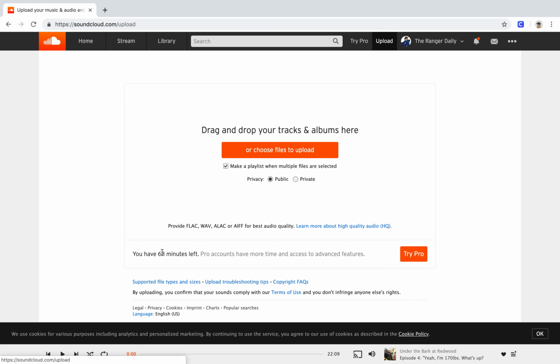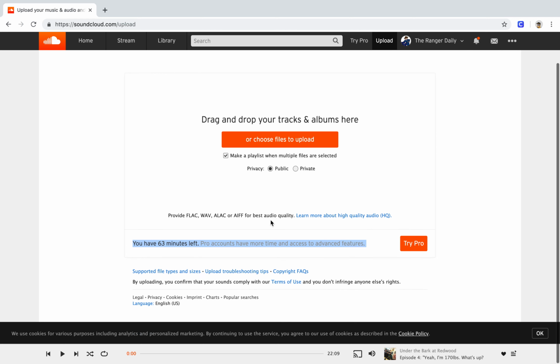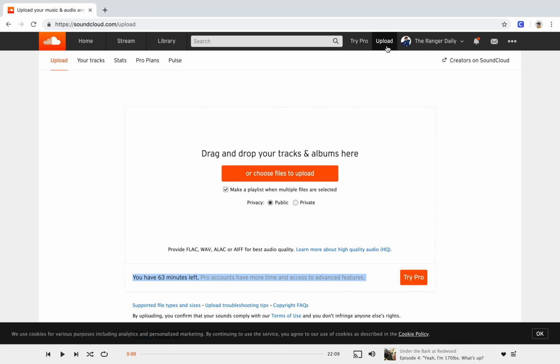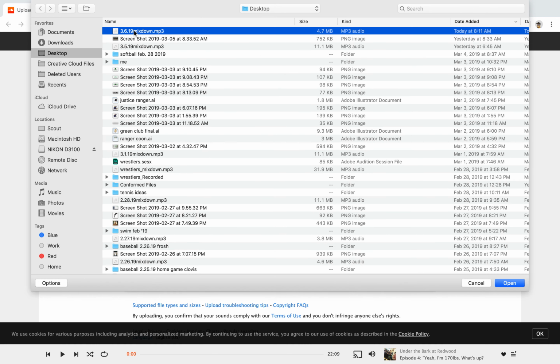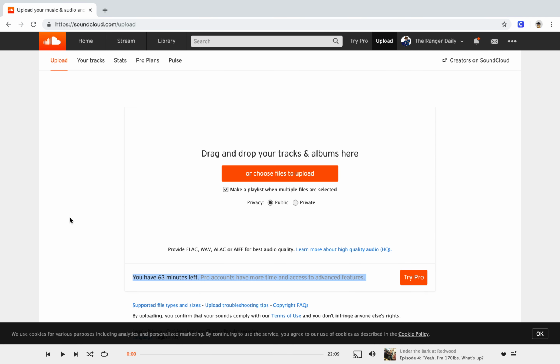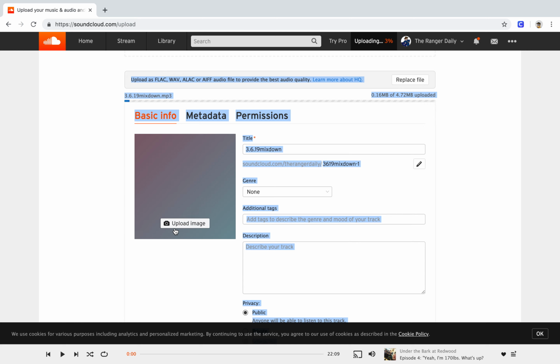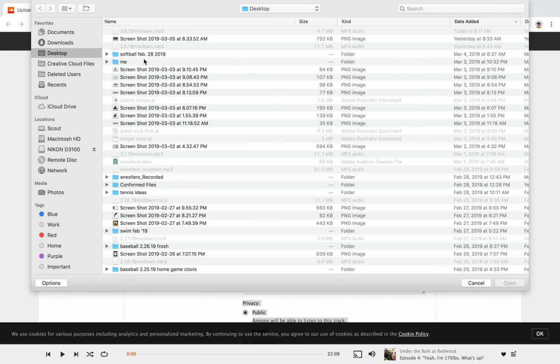You can upgrade to Pro, but you'll see here, if you don't have a Pro account, if you have just a regular free account, it only gives you so much time. So I think it gives you up to 2 hours. And my podcast is short, so I delete it. But if you go to upload and then you choose the file, you just pick the file, and then it uploads.